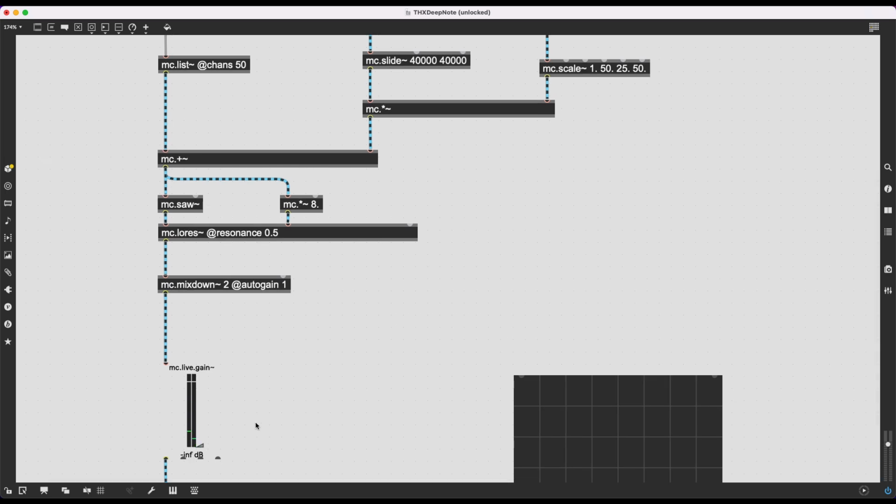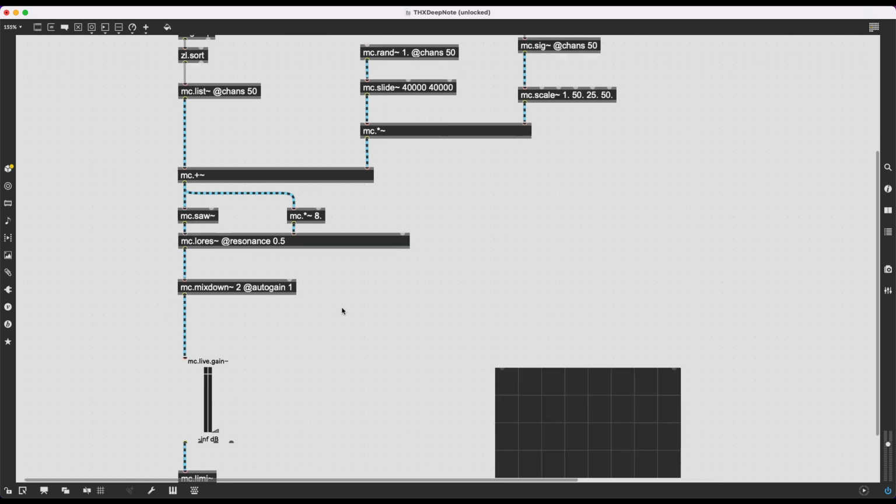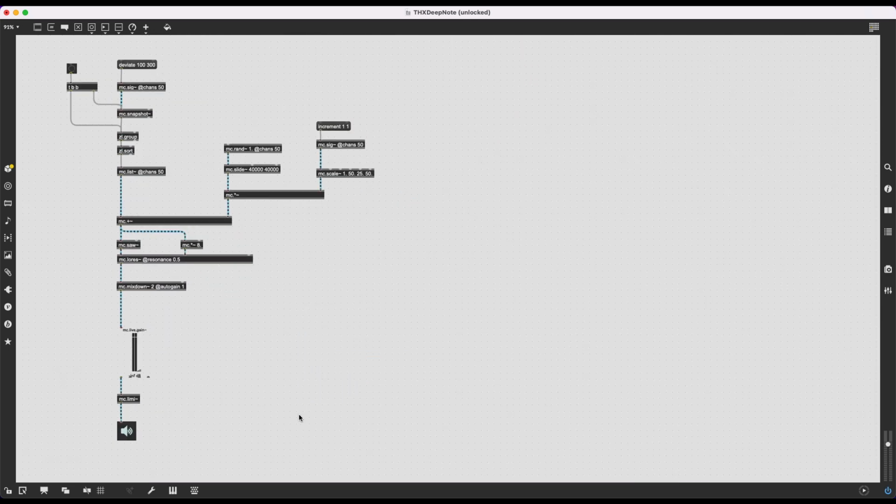You can probably hear that it really fills out the sound. It makes it, I don't know, to me it feels like it makes it more humane. In any case, it sounds cool, and that's what we want.